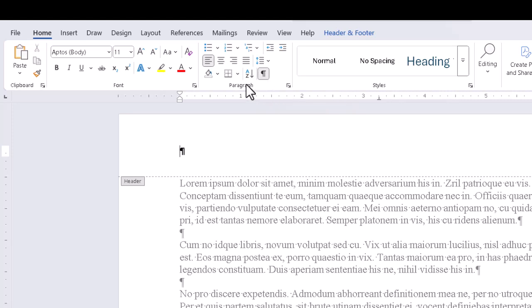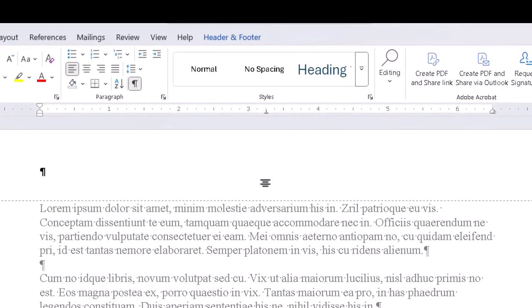If we take a look in the paragraph group again, we can see the header is left aligned, but the ruler at the top of the page also shows a center aligned tab in the middle. So if we want to have, say, the phrase Company Confidential there, we can click in the header to make sure we're there, hit the tab key once, and type the phrase right in.